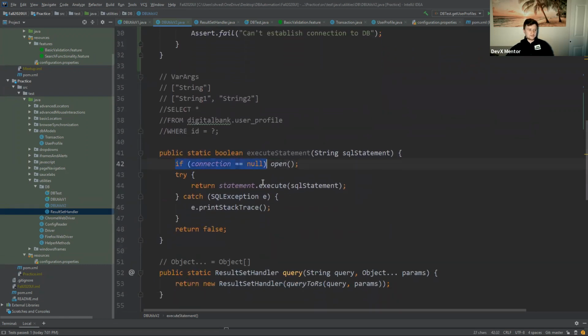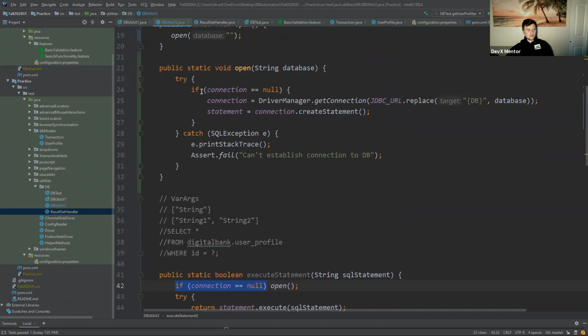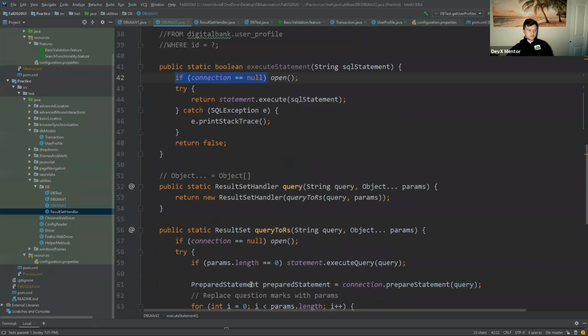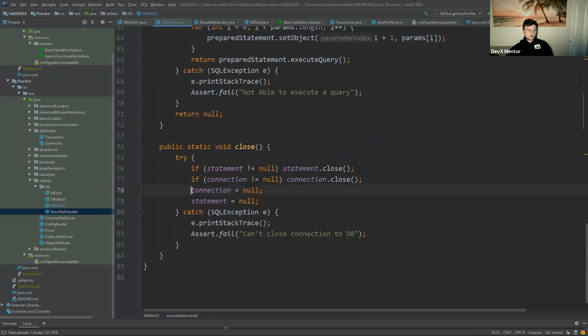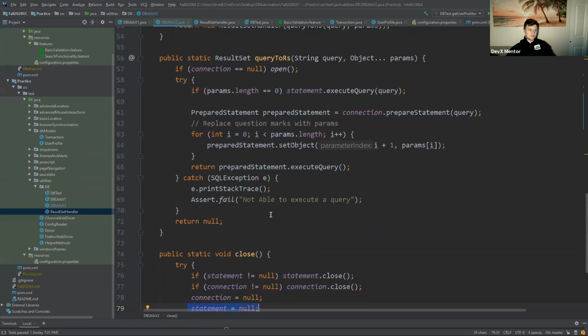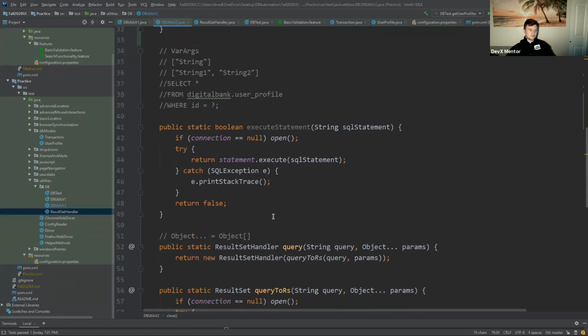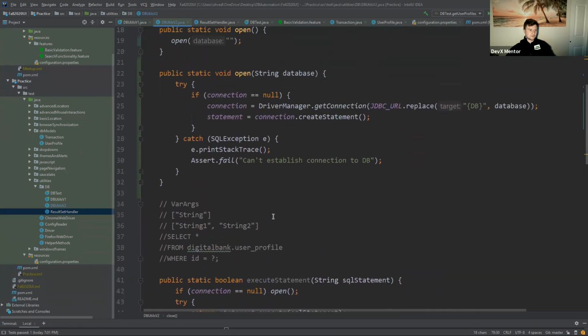Remember, we have if statements everywhere. So if you open connection explicitly, then it will stay that connection to database, right? And if you want to connect to a different database, you will need to close it. Remember, close assigns to null, so you can reopen again to a different database. Cool.